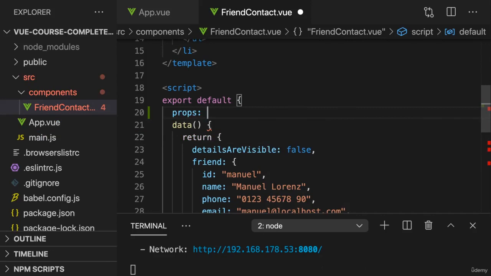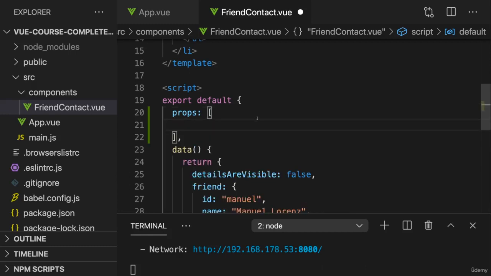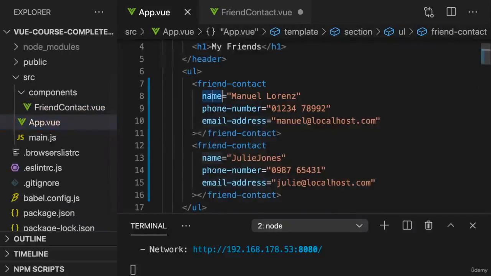And in its simplest form, this takes an array. I'm saying in its simplest form because we will later also learn about different ways of using that. But in the simplest form, we pass in an array, and in here, we should now specify all the props, so all the custom attributes, you could say, we want to accept on this component. And in our case, that would be name, phone number, and email address.